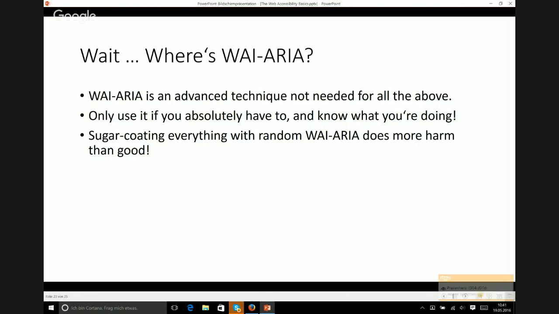So, just because you've heard of WAI-ARIA and sugarcoating all of your content with some random ARIA attributes that you think you might know what they're doing, but aren't actually knowledgeable about, might actually do more harm than good. So please only use it if you absolutely must, and if you know what you're doing, and you know how to test it, or to find somebody who can test what you are doing. It's advanced stuff, and it's not needed for most standard things, believe me.